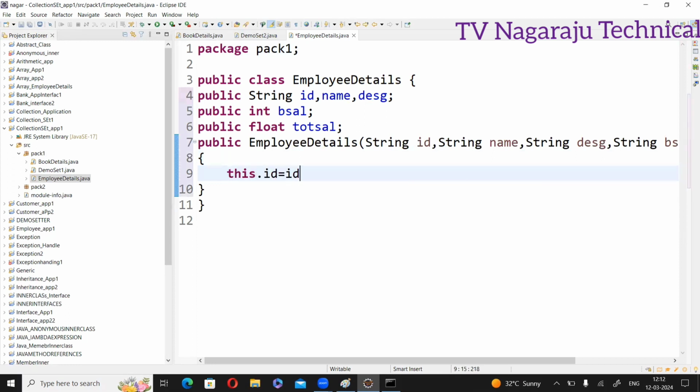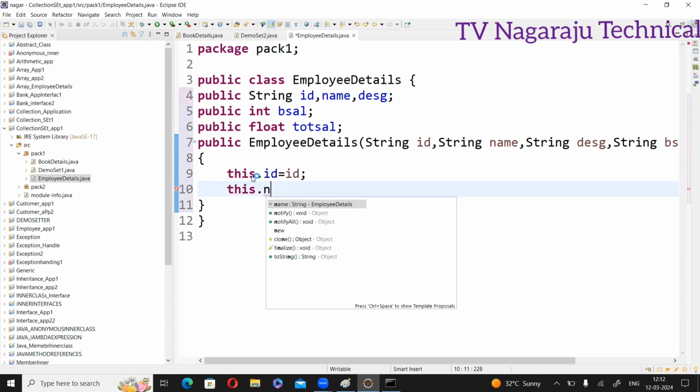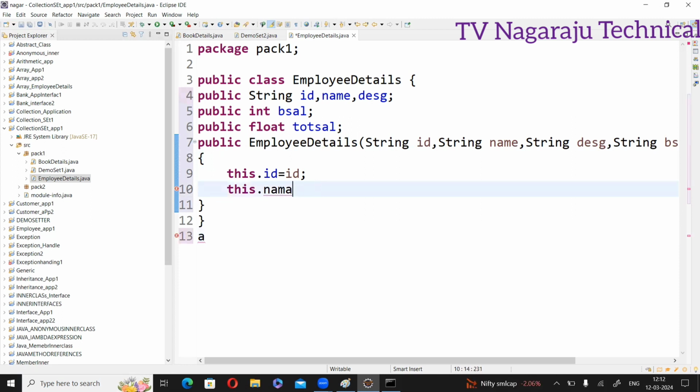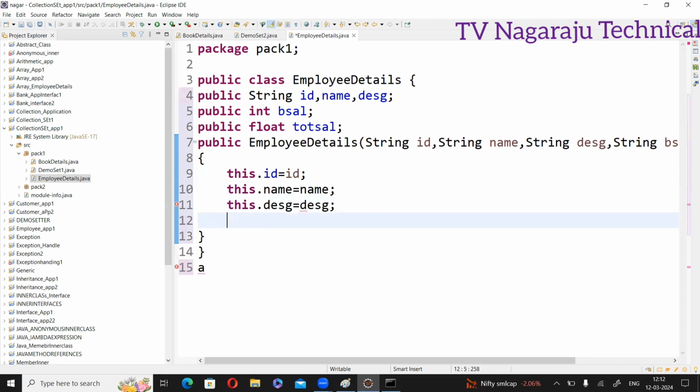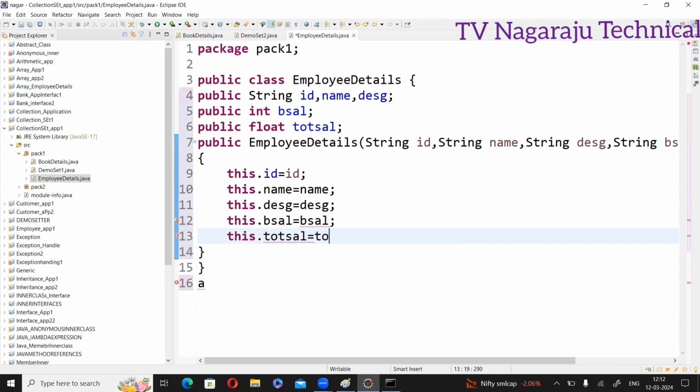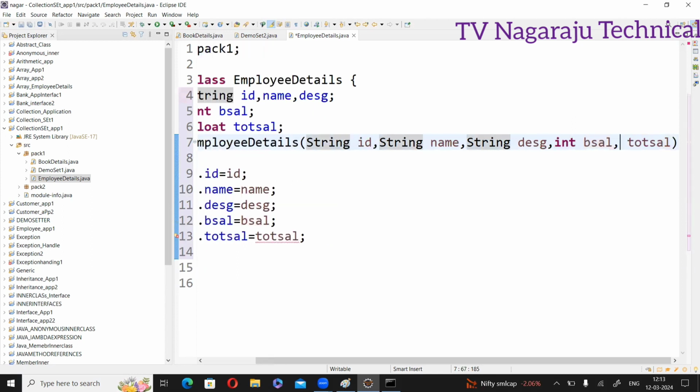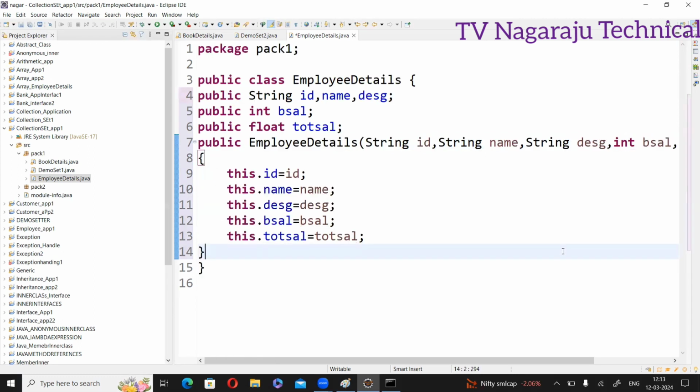You know this one. this.id = id; this.name = name; this.designation = designation; this.basicSalary = basicSalary. Finally, this.totalSalary = totalSalary. Now the constructor is closed and this one is also closed. Here there is a type mismatch. These are integers, and my total salary is float. Fine. So like this, the EmployeeDetails class is constructed.